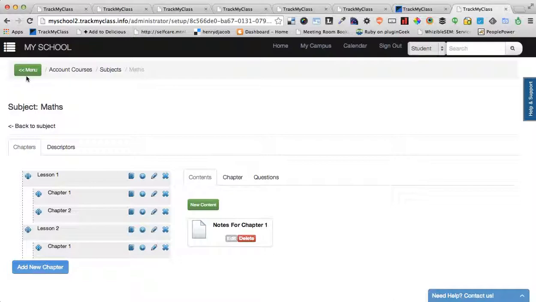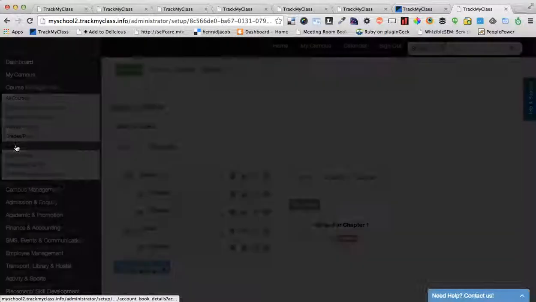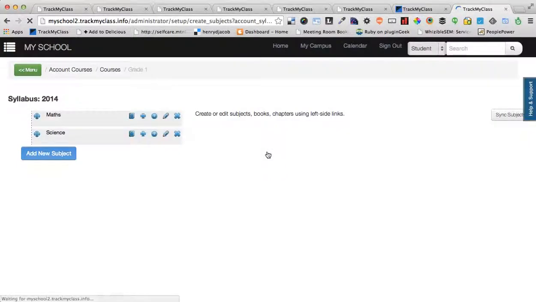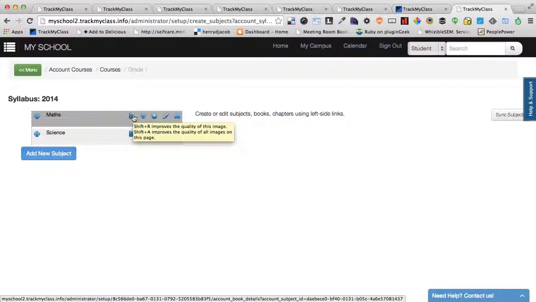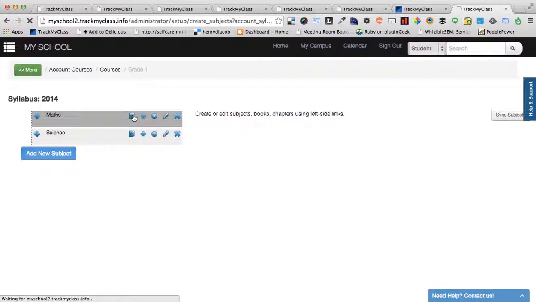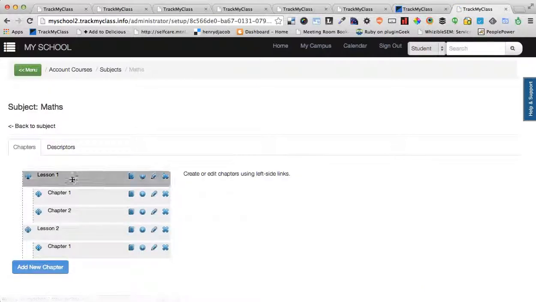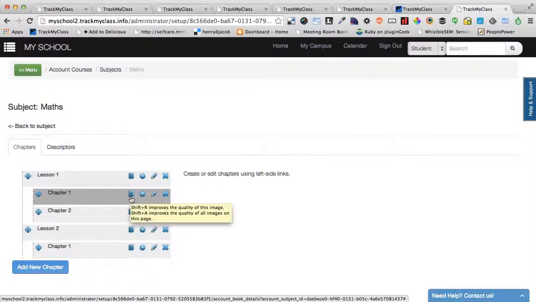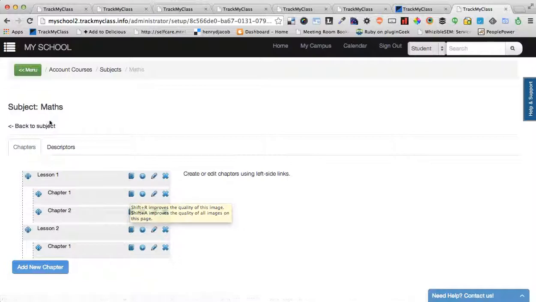Step 1 is you go to the menu, click on the subject, and select the course you want to update the chapter for. So this will come up. Click on the first part, that is for adding a chapter. That's a book-like icon. If you click, it will go to the chapter. Then you can further add new chapters, and you can expand it.